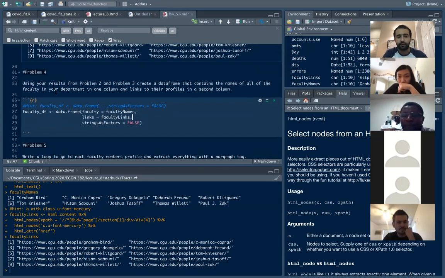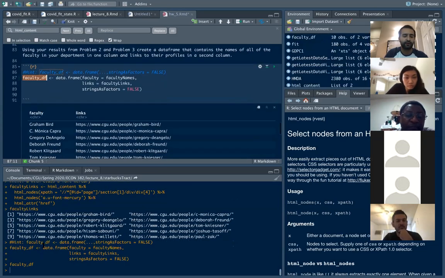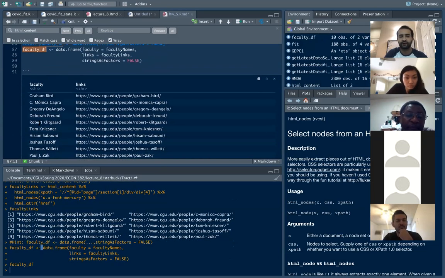Now, problem 4, I ask you to just put everything you've collected together inside of a data frame. So all you need to do is create this thing called faculty DF. You can assign some column names like faculty and links. So then faculty DF looks like this. You have the faculty member's name that was collected in problem 2, the links that were collected in problem 3, and problem 4 just puts it all together in a nice matrix for us.